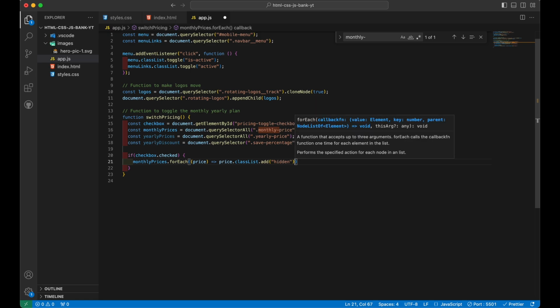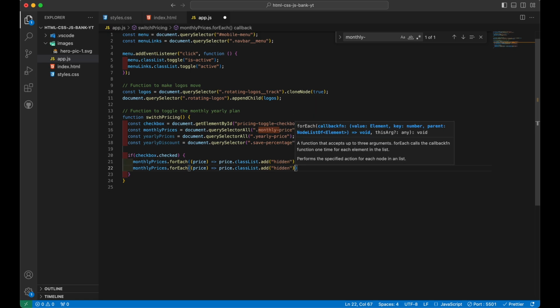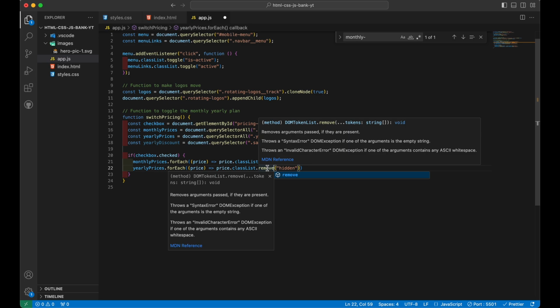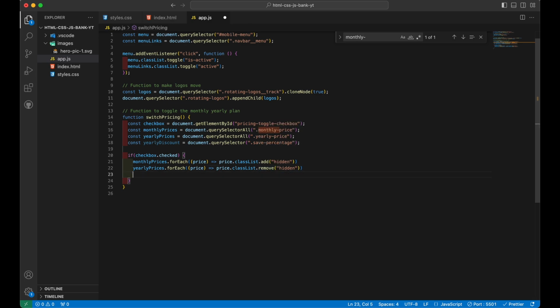And then we can do the shift option down arrow to copy this, and we can update this one to say yearlyPrices. Keep the price list everything, except this time we're going to change this to remove. And then at the bottom we'll say yearlyDiscounts.style.display. Yeah, leave that .style. Okay, yeah, display equals inline.